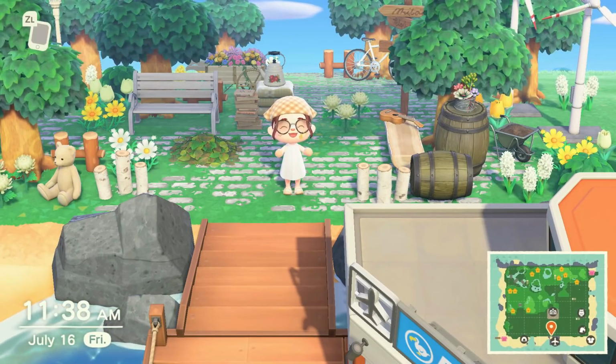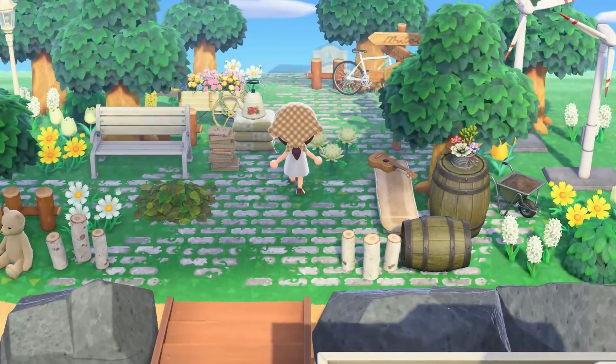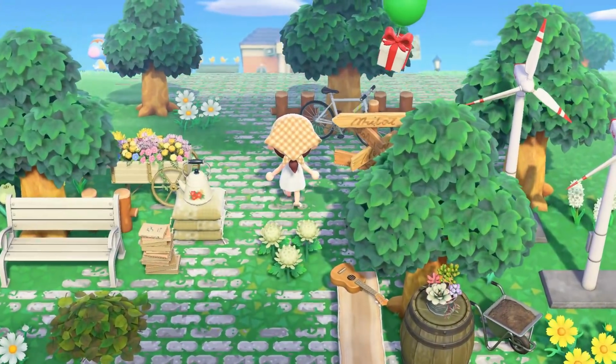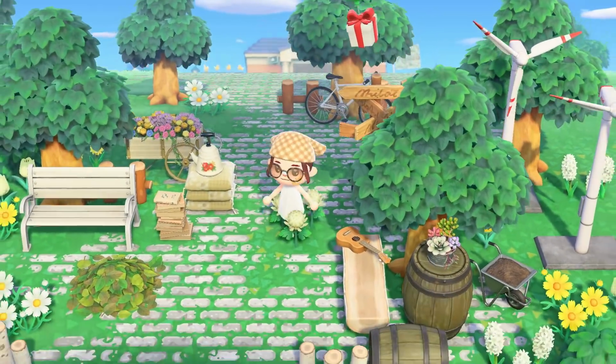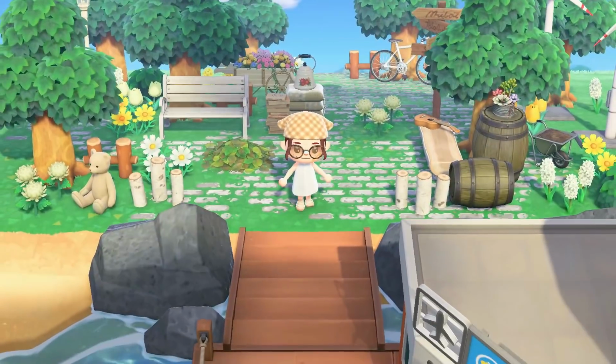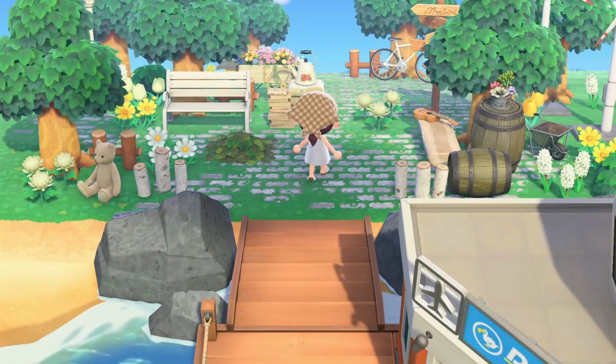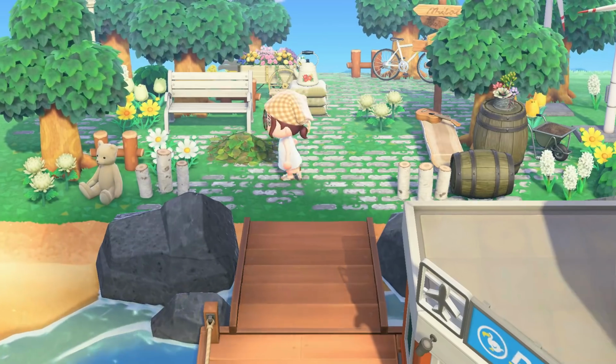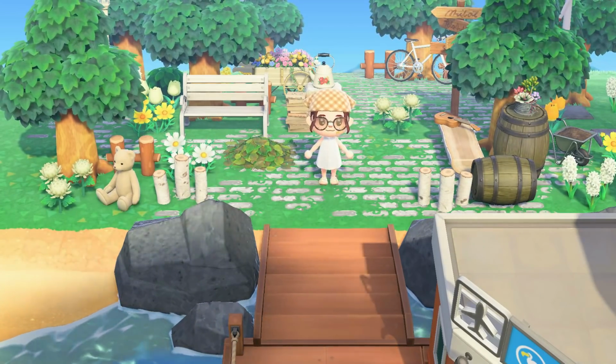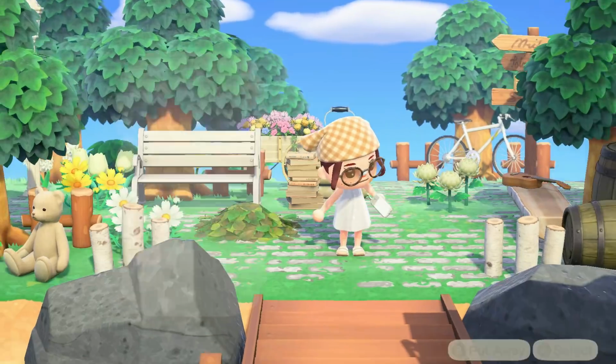Okay, here it is, my first entrance, but made just a little bit better. As you can see, not too many changes, but enough changes to really update it and make it look newer, fresher. I like the way the garden bench looks. The tree in the back with the mountain bike is definitely my favorite change to this.